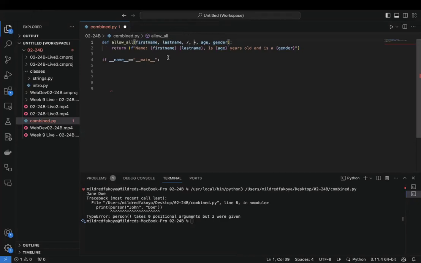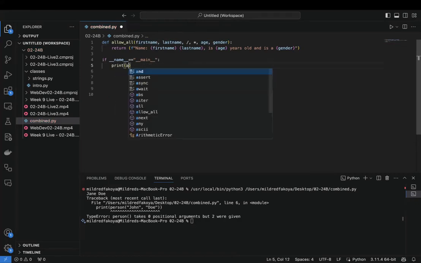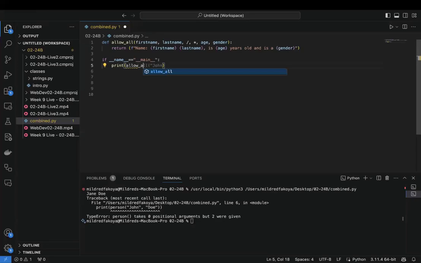And so if I now say print, let's generate an error. So print, and allow all is the name, and then now we want to say these ones are supposed to be positional only, first name and last name, but I want to make it have an error. I'm going to use keyword now. First name is equal to John, last name is equal to Doe, and this one is supposed to be keyword only. I'm going to use position for it, and gender I'm going to use female.